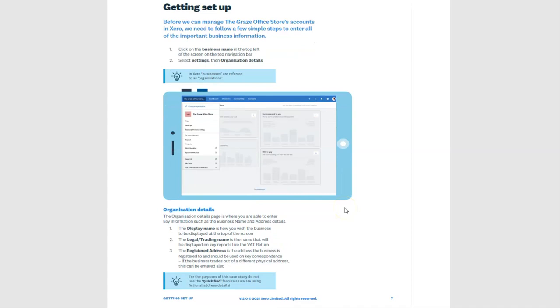Before we can manage the Grace Office Store accounts in XERO, we need to follow a few simple steps to enter all of the important business information. It's very important to do that because every business has different requirements and a different structure. For example, one business pays VAT yearly, another submits VAT quarterly, maybe another submits VAT monthly. So you have to tell the software what the criteria are for your business.